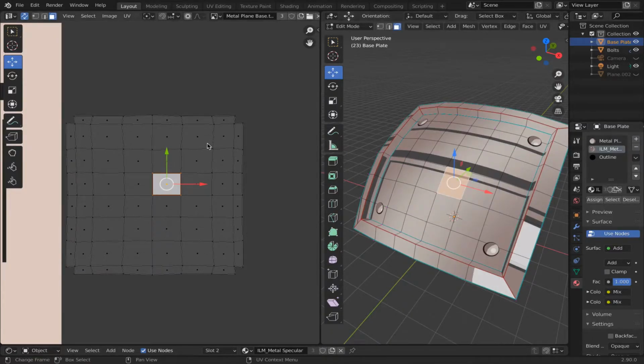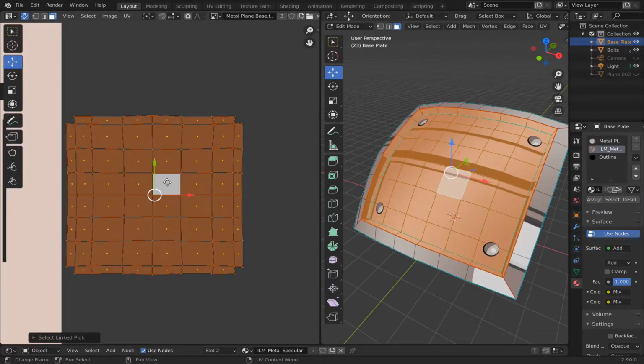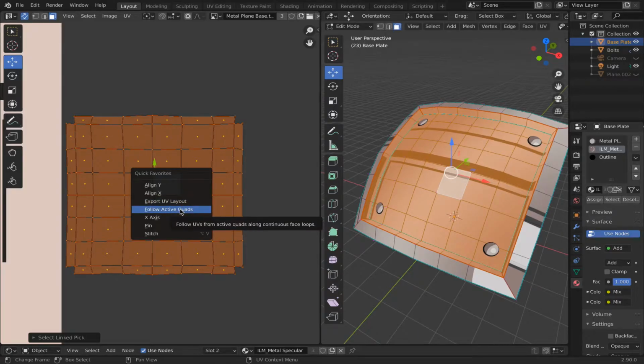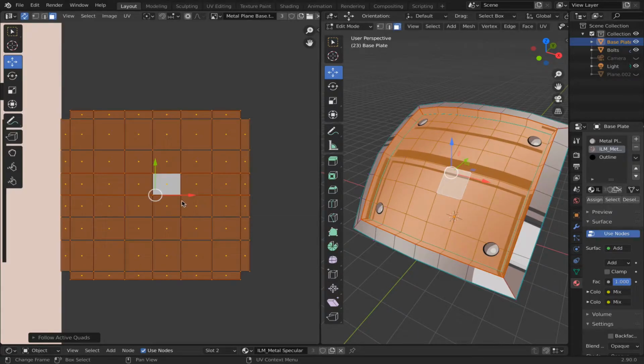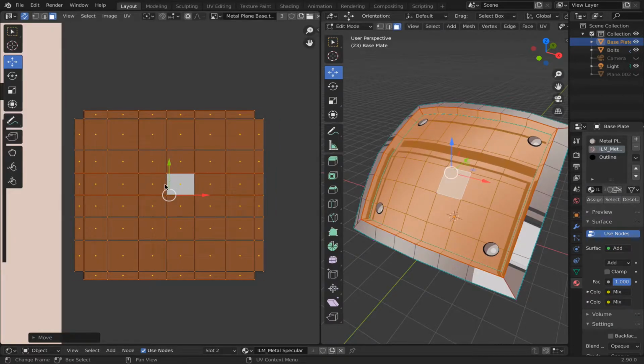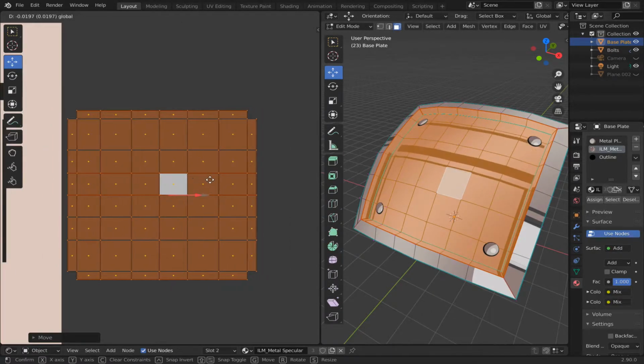But I already have it saved to my quick select, so I can just grab this again, hit L, and hit Q to go to my quick favorites, and hit follow active quads. And now everything else is following the exact same information as the one that we just edited. And now we have our normals vectored.